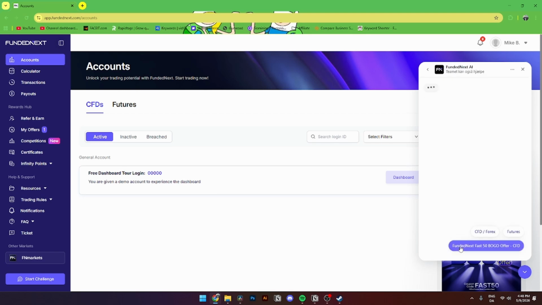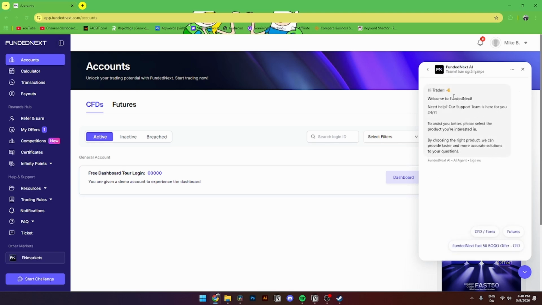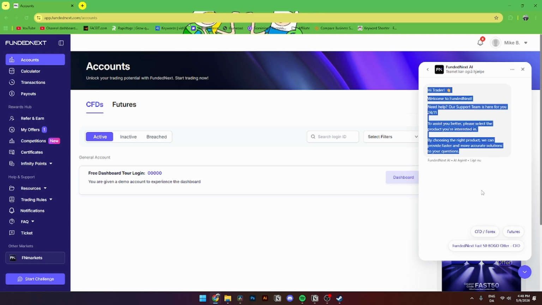click on that, and then from here it should look something like this, where you can see the FundedNext AI will ask you what they can help you with, and then you just need to click on the specific one here, and if the AI can't help you, it will go over and put on a real employee of FundedNext that will then proceed to answer your question. But that's how you do it.